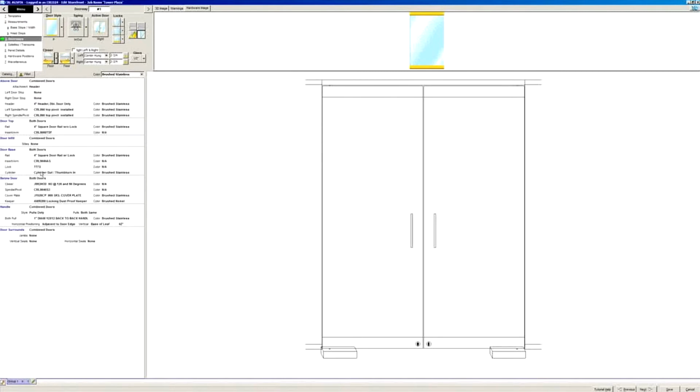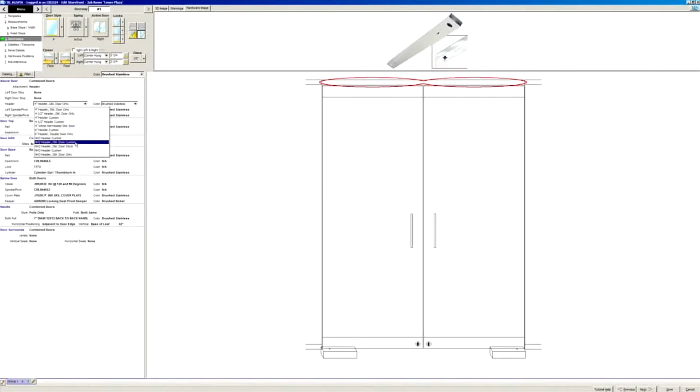And here's your list of what we've got so far. So your header above the doors is a 4 inch, which can be changed by clicking and dropping the arrows down. So for a narrow header, double doors, stock.